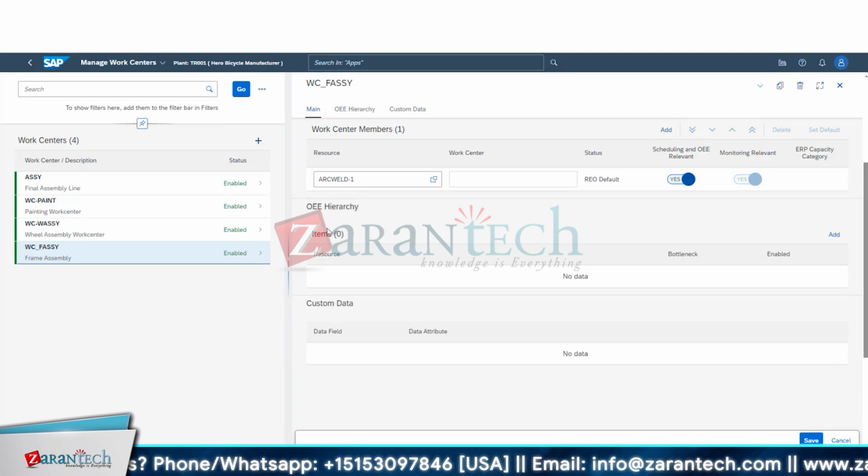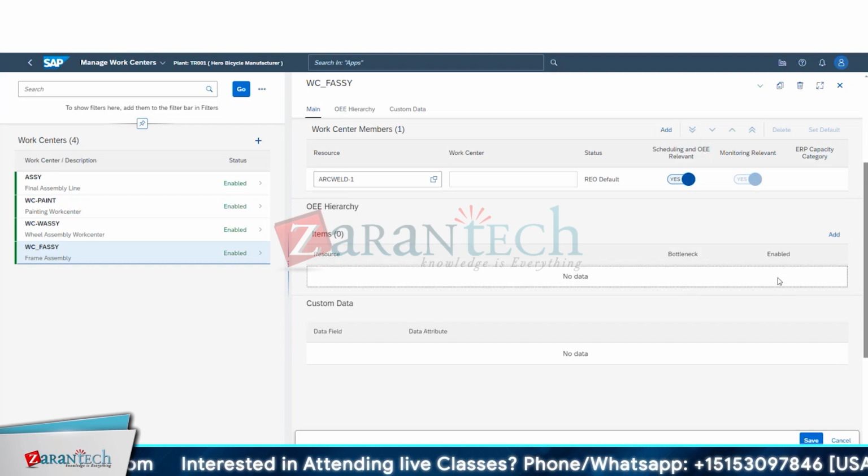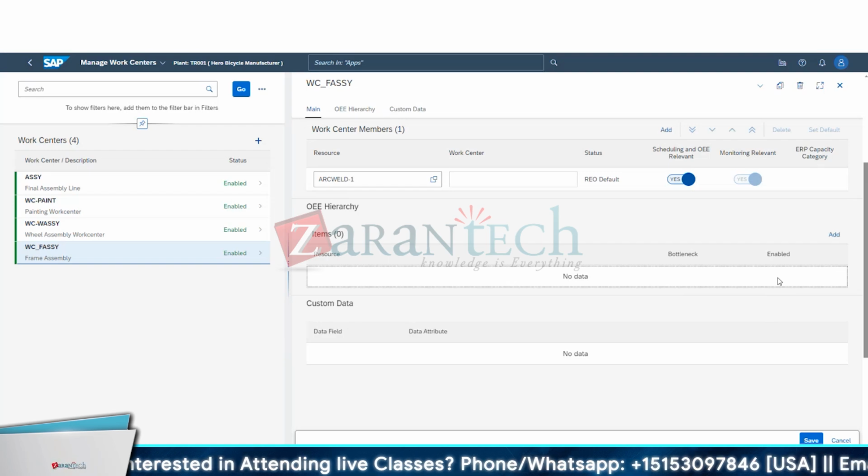Okay, we'll cover this. So basically, the basic idea is that here we are assigning the resource, and then we will get one option, whether this resource will be a bottleneck or not. That means if anything happens, this resource becomes a bottleneck for production. And this one is where you can check whether it is available or not.